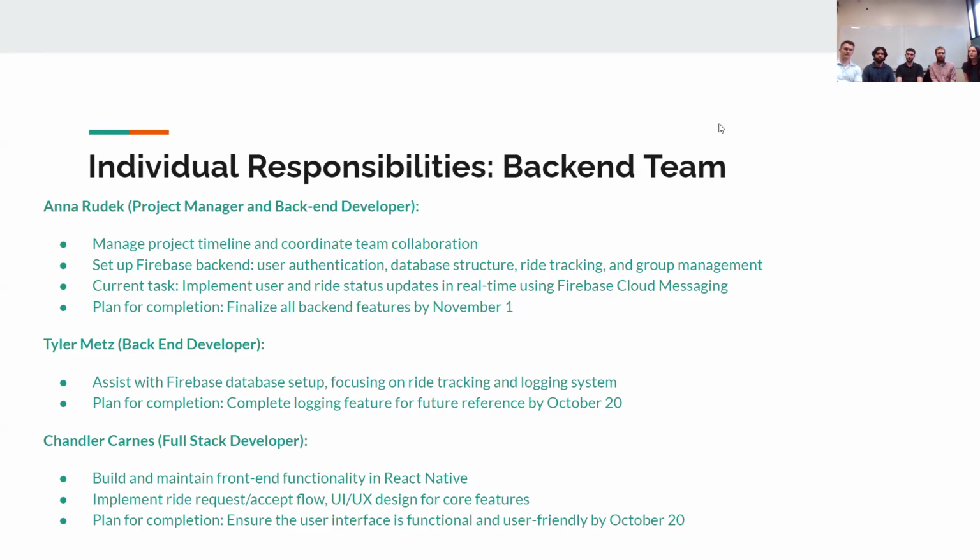I'm Chandler. I'm going to be a full stack developer, working alongside Tyler and Anna to get the schema set up for all of our objects and our core features of the app. Later on, I'll be working on our ride request and acceptance functionality, and how we're going to manage all of that data and ensure that everything's functional on time.